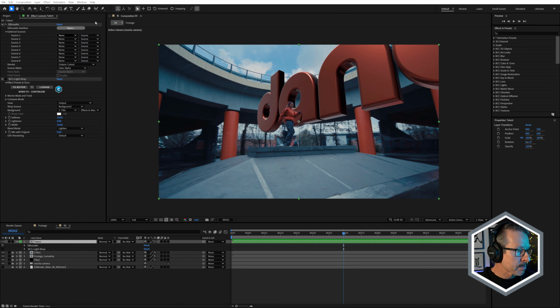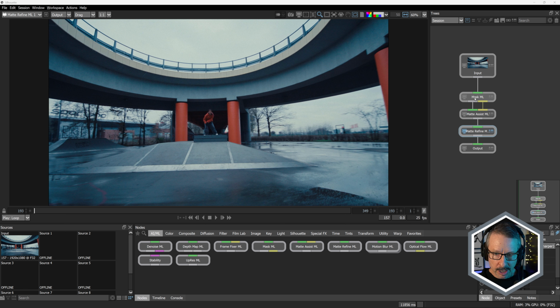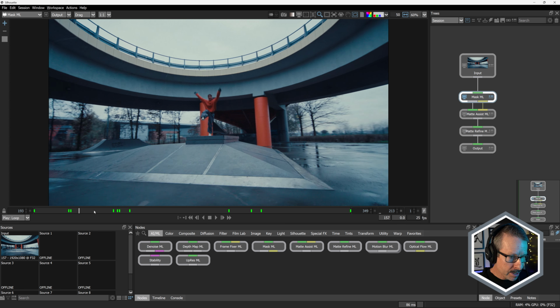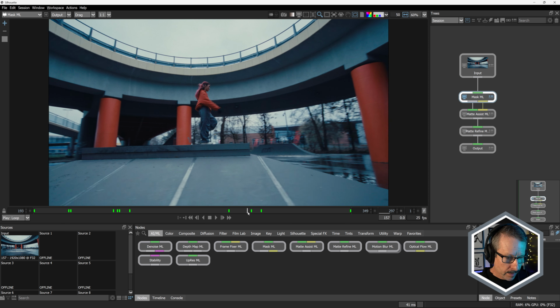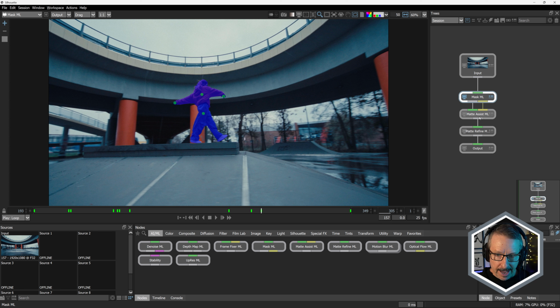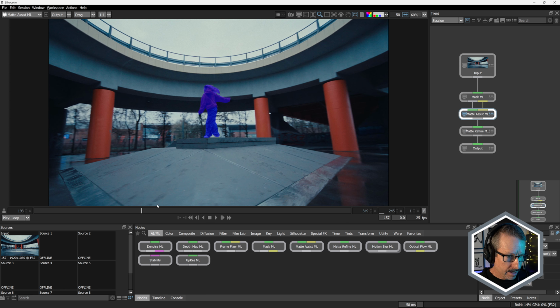Okay, so here in Silhouette, you can see I have 3 nodes plus the output node, and all ML, so machine learning nodes. And the first one is Mask ML. And just by way of review, just coming in and clicking on the talent, just like we did with Matte Assist ML in Mocha Pro, to create those keyframes. You can see I've done a few keyframes just to give the Matte Assist ML something to work with. And followed that with Matte Assist ML. So that's going to fill in all of the other frames, just like that.